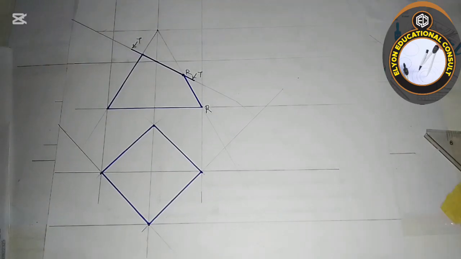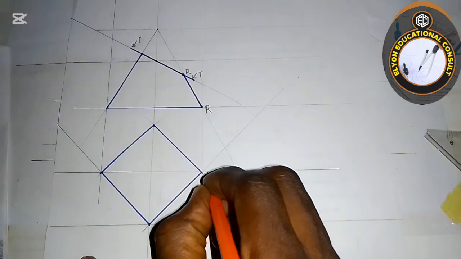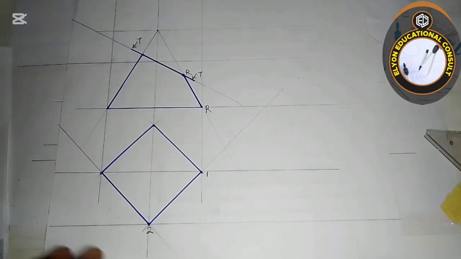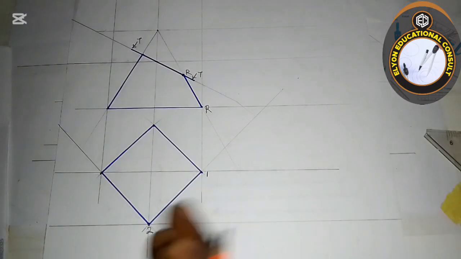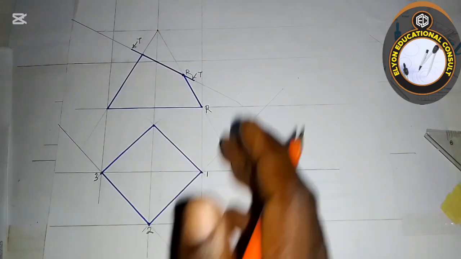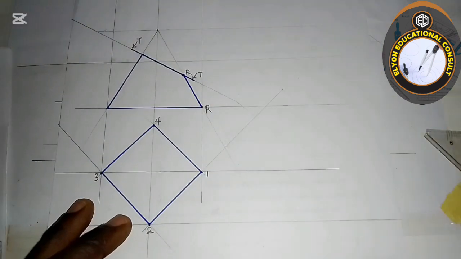Now the next thing we are going to be doing is this. So let me label the part here. So let's call this 1. If I give this 1, I call this 2. Okay, you can use anything. You can use alphabet letter if you wish. So I give this 3. You can use A, B, C, D. Then I give this 4. Okay, I hope you can see that now.